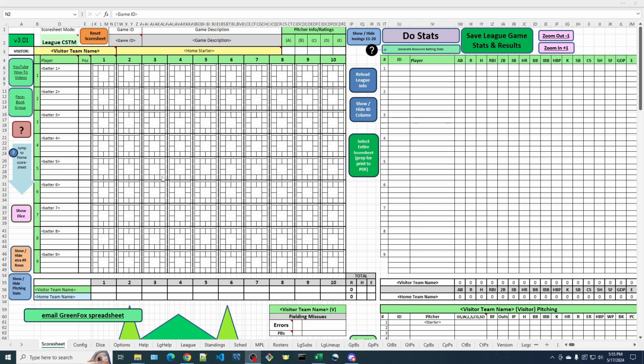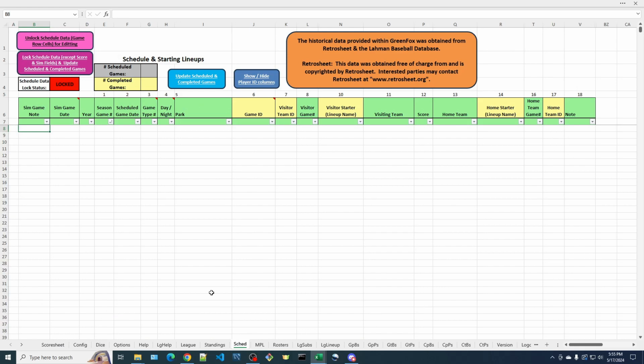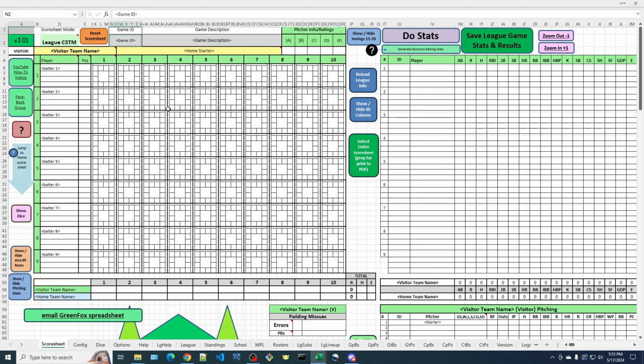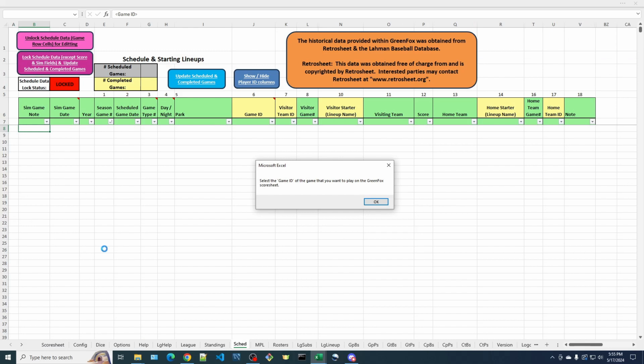We know that we were told the score sheet's ready for the games, but we know we don't have any schedule set. We go to the schedule sheet, there's nothing here. But from the score sheet, the way you load a game is by clicking this game ID, which we were told already. So if I click this game ID, it'll activate the schedule sheet, and then it says pick the game ID of the game you want to play on the score sheet. Well, the problem is here we are, but there is no game, so we need to enter a game.